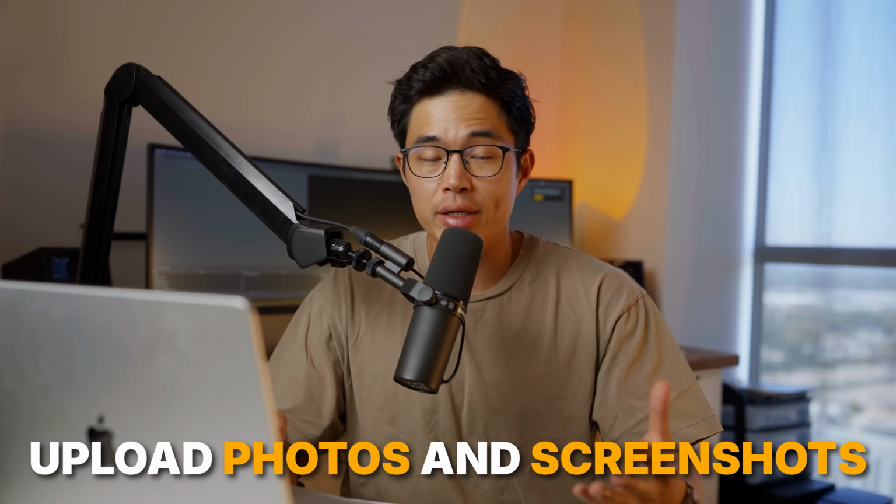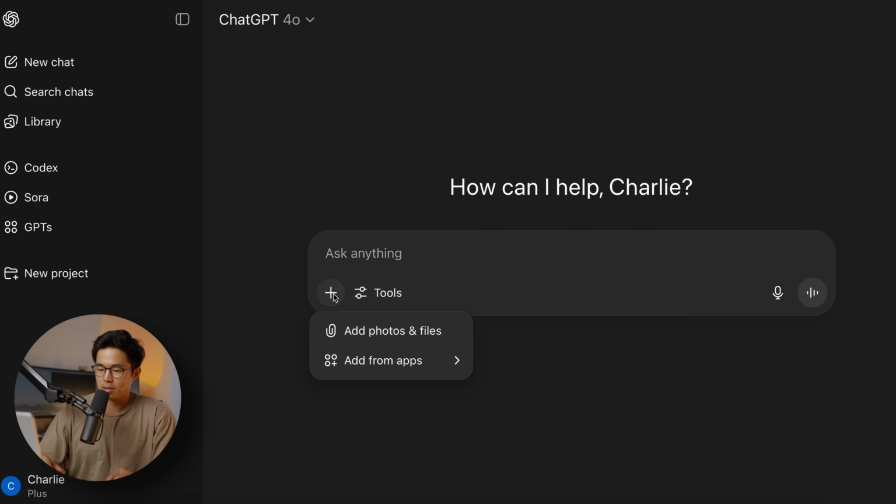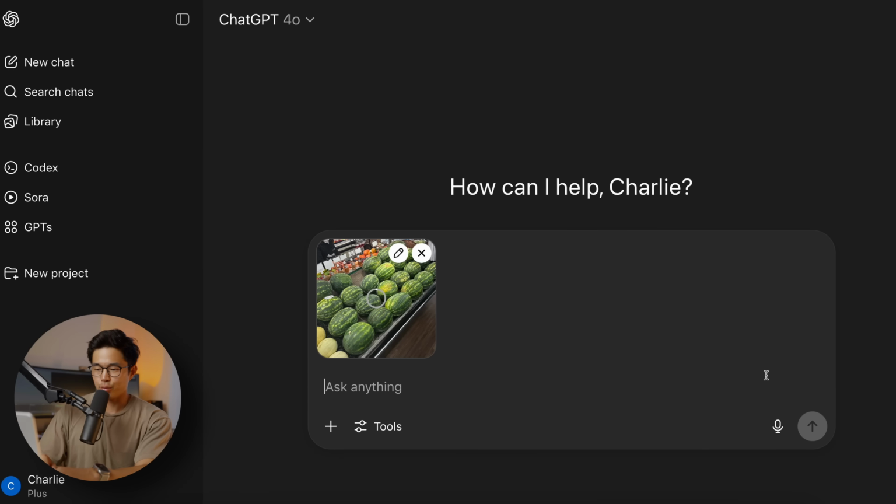So number one is ChatGPT can see things now. And this means that we can actually upload photos and screenshots directly to the ChatGPT chat. So if you come here and click on the plus, you can click on add photos and files, and we can directly upload a photo that we take or a screenshot or anything. The cool thing with this is that we can actually ask ChatGPT to analyze these images.